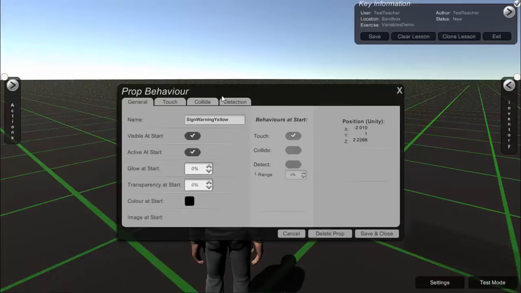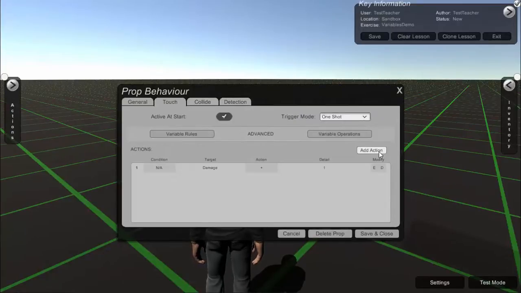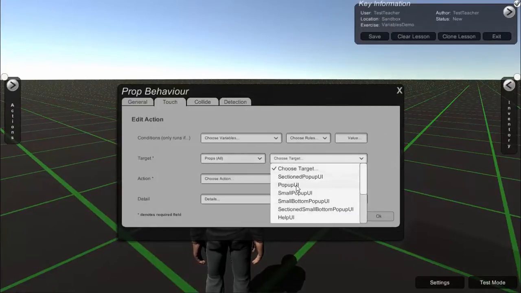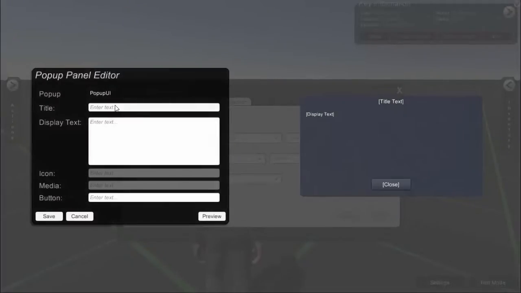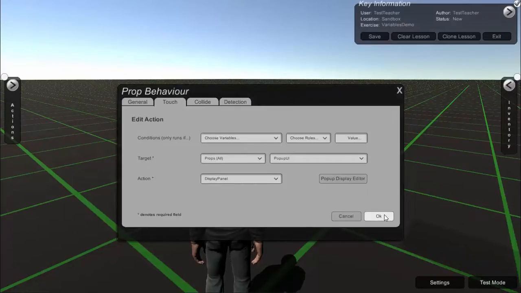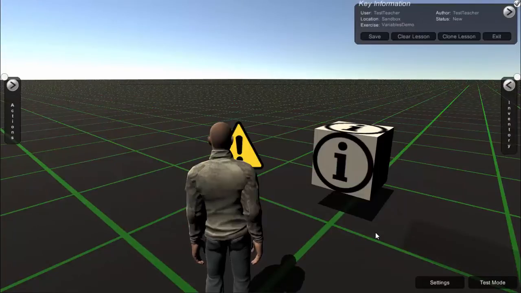Now let's make a couple more changes. As well as changing the variable when it's touched, I just want to send a message to the user. So small pop-up again, display panel, and put a message up. You've been hurt. OK, preview that and save. But the other thing I want to do is actually bring the exercise to an end once they've had 5 damage inflicted.